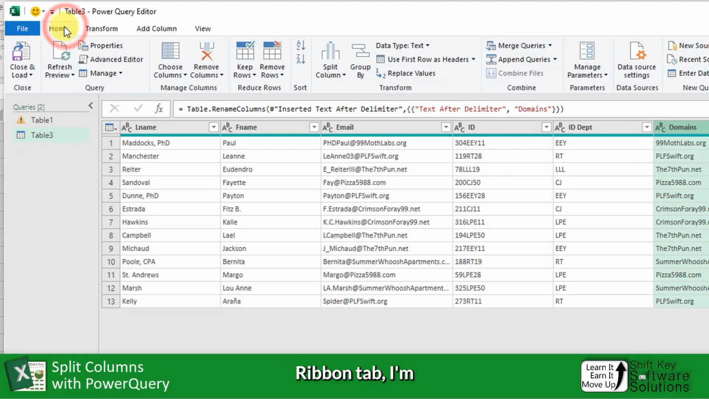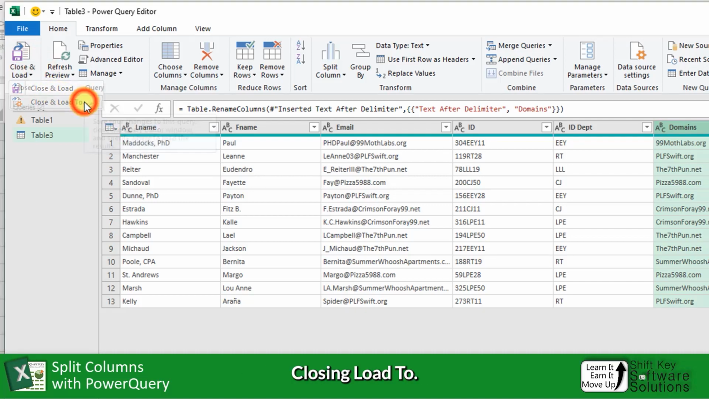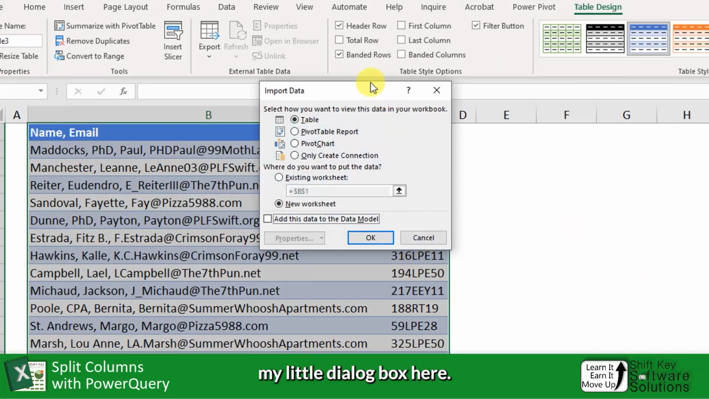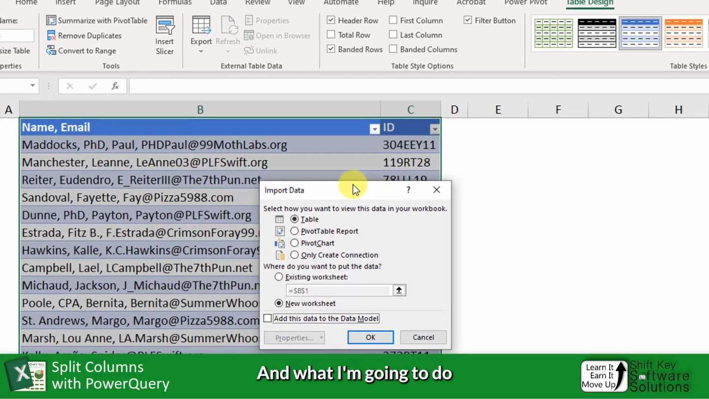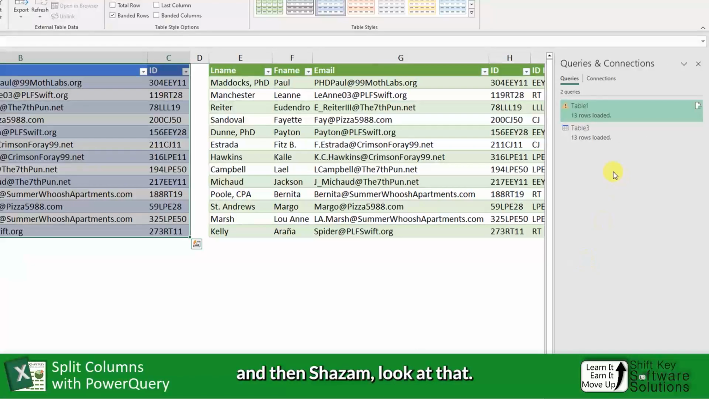Now on our Home ribbon tab, I'm going to come to the Close group and click the bottom half of Close and Load. And then I'm going to choose Close and Load To. Now that opens up my little dialog box here. And what I'm going to do is I'm going to choose Existing Worksheet. I'm going to leave it as a table because that's what I want to import it as. I'm going to select cell E1 and then click OK. And then Shazam, look at that, it adds it automatically for me to the worksheet.